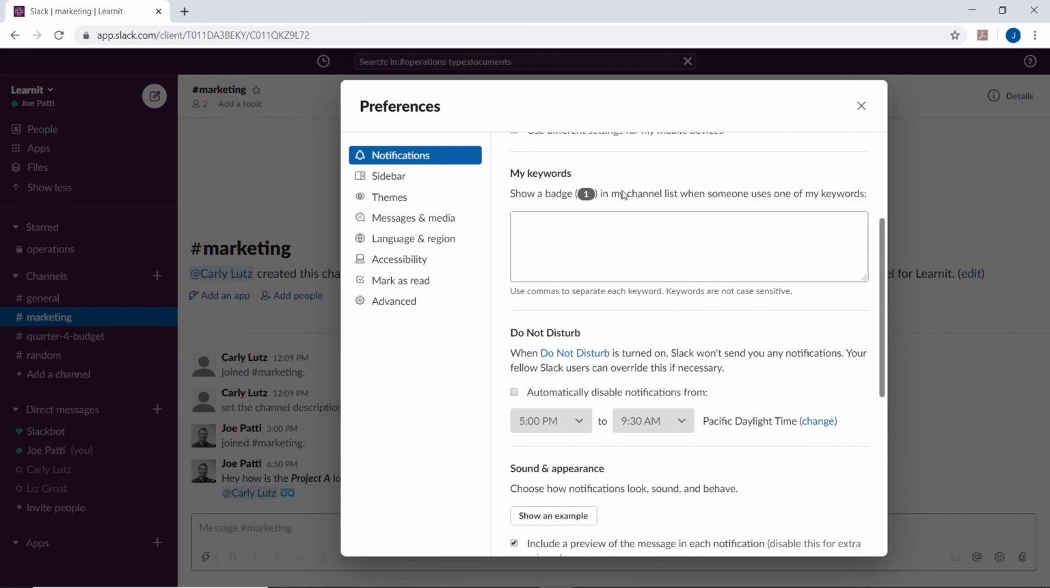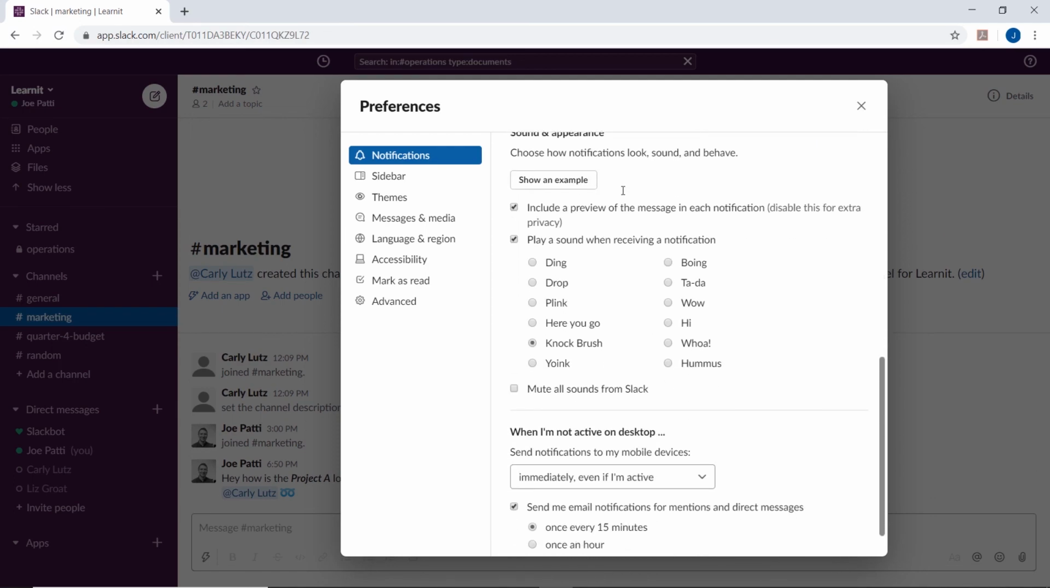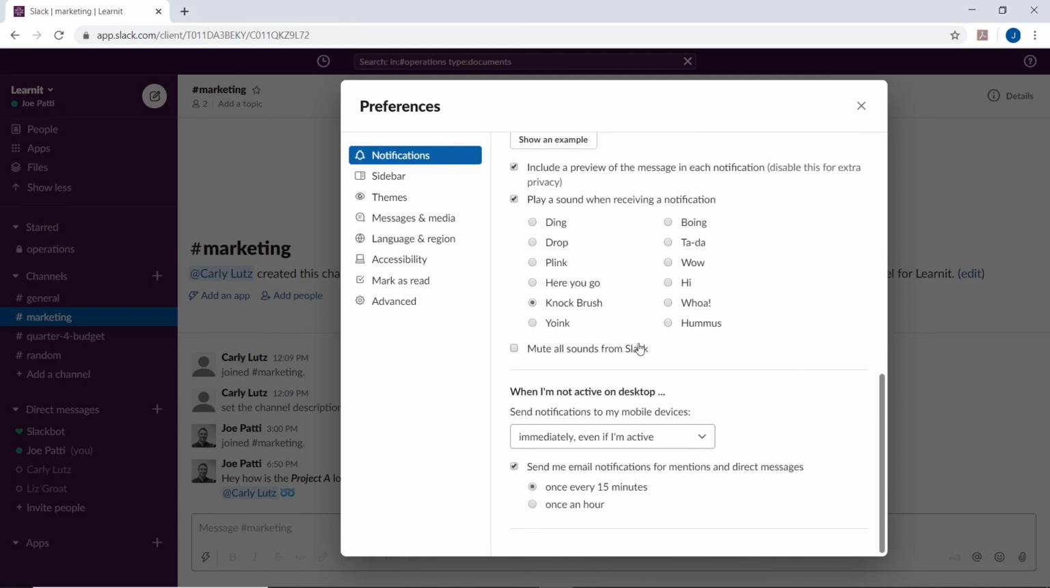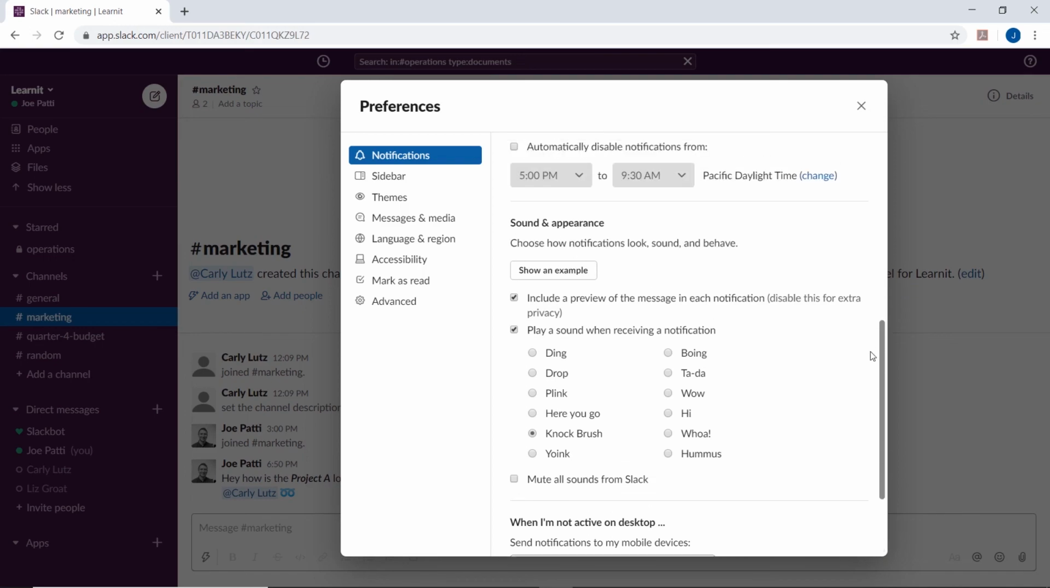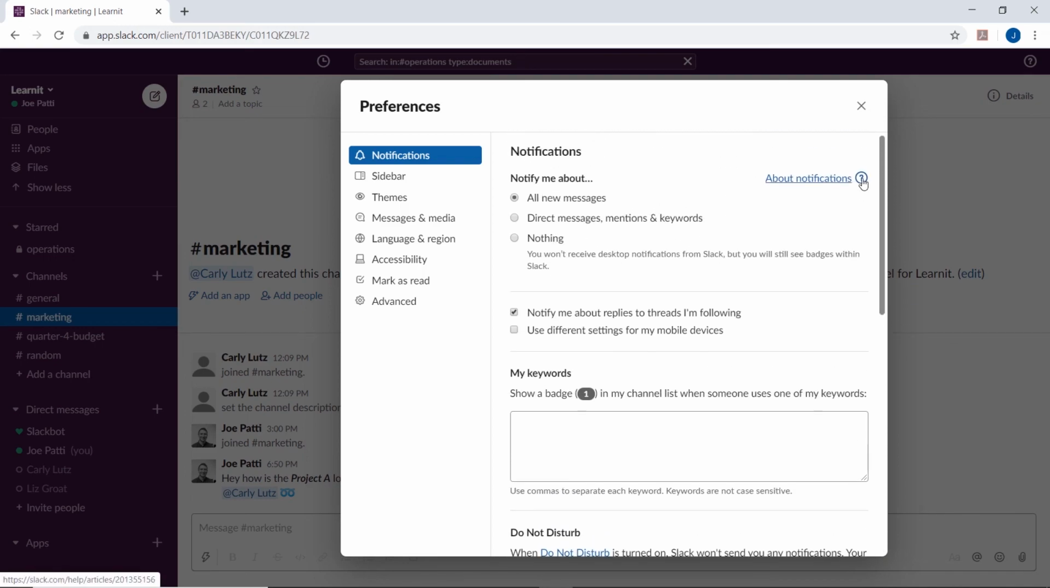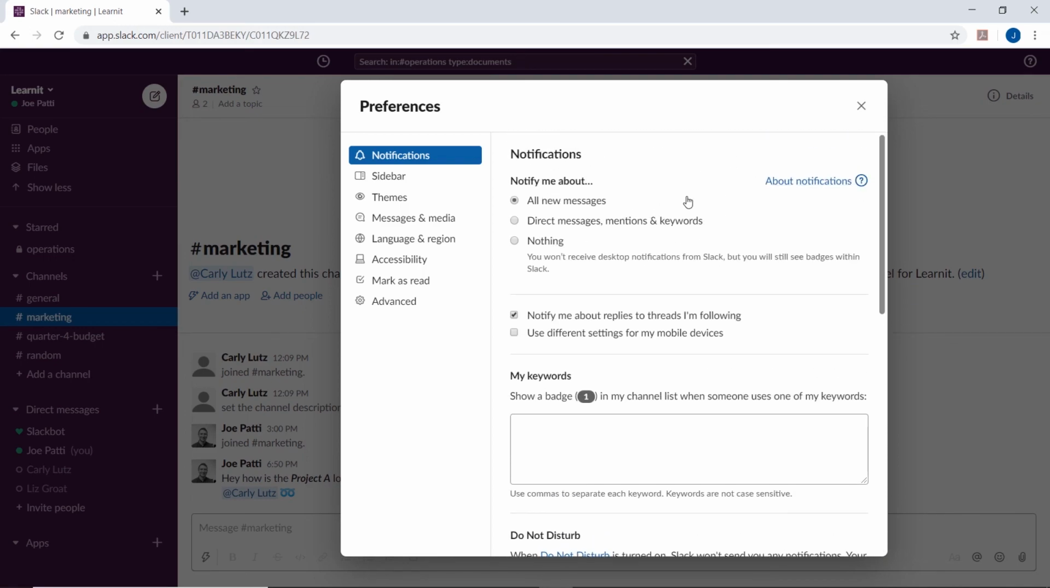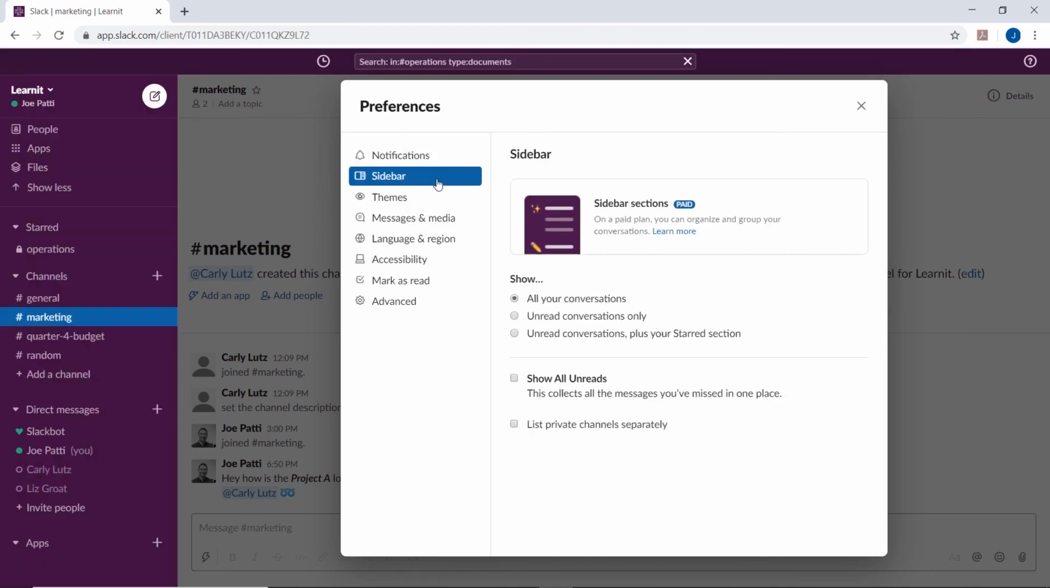All right, so now take a look at all these different things that we can go ahead and set up. Now, this is all preference for you. So everyone's is going to look different, depending on what you like or don't like. So after I go ahead and put my notification settings or preferences, I'm going to go to sidebar.